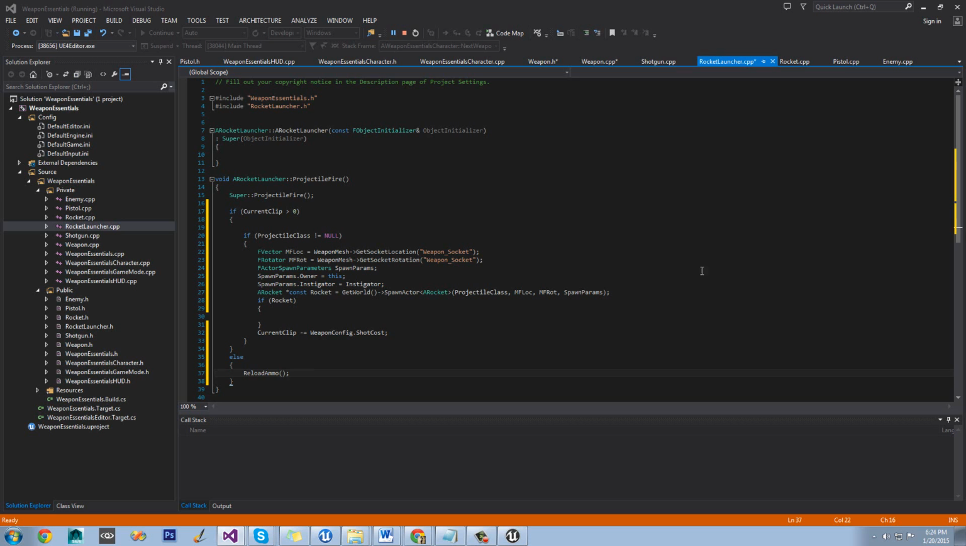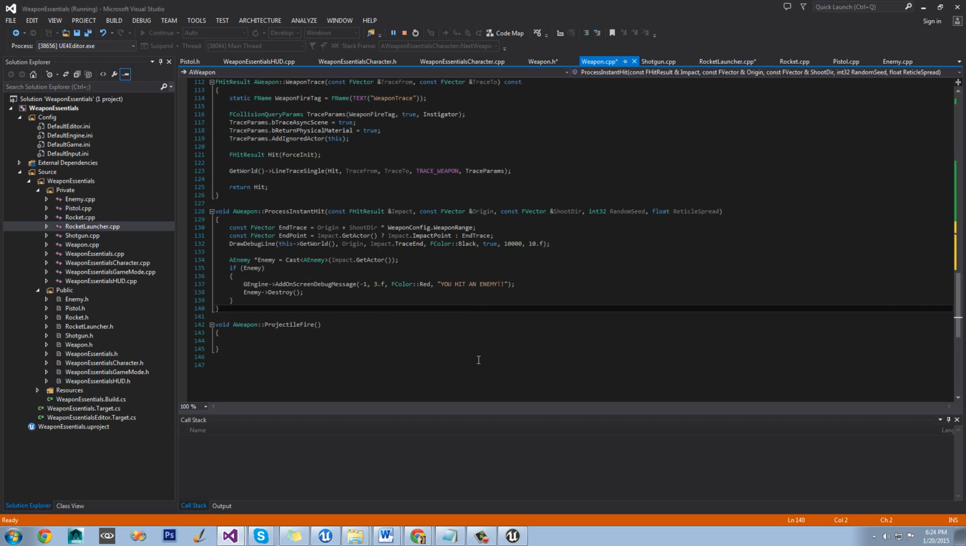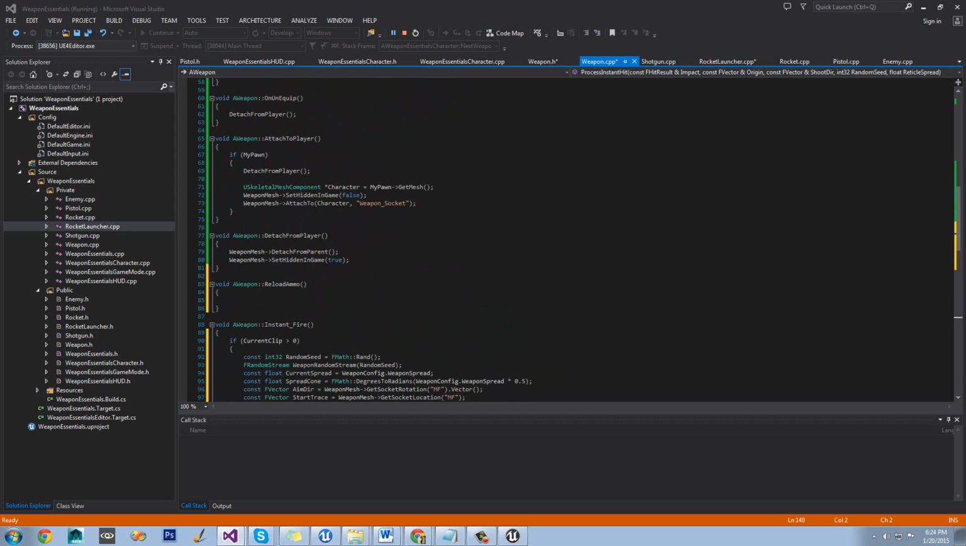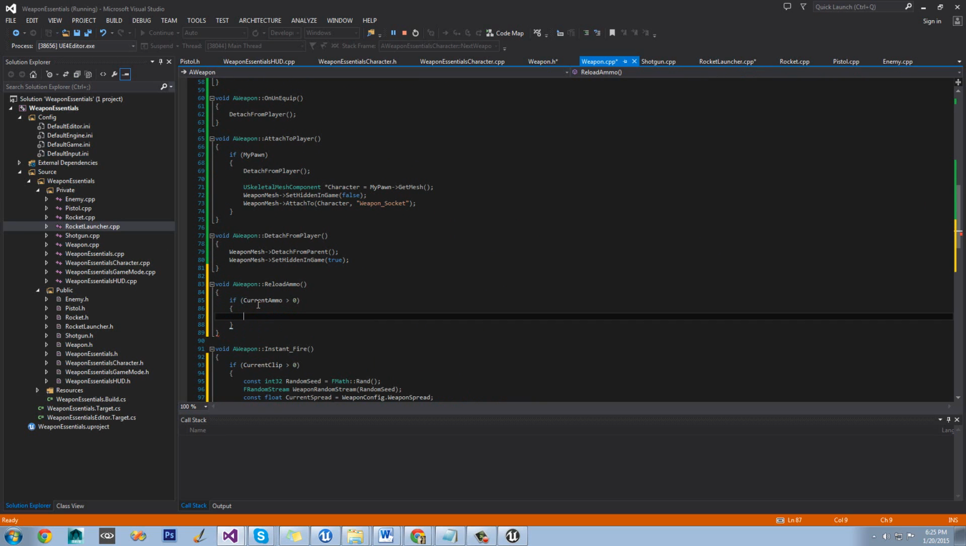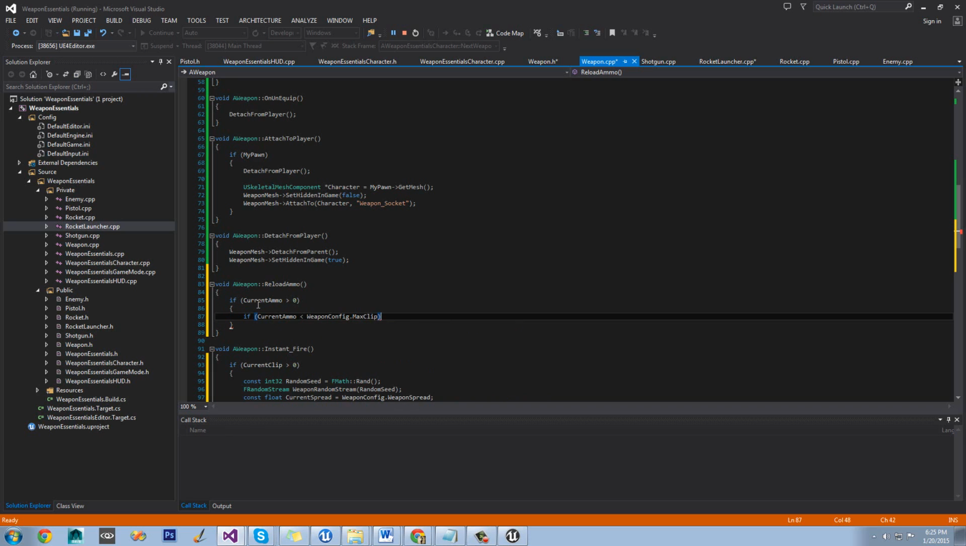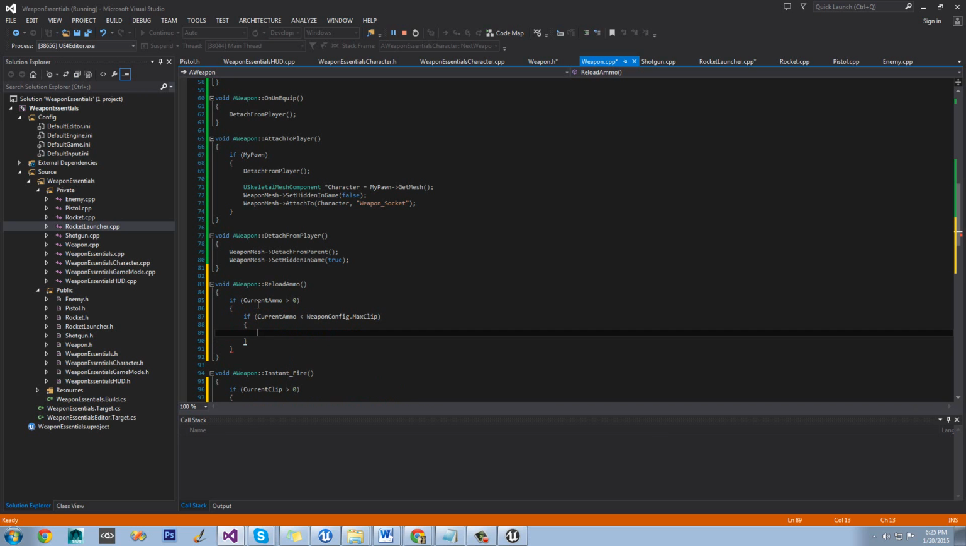That's all done. So now let's go back to our weapons class real quick. Make sure we got everything all set. Okay, we got everything to shoot. Now we gotta actually set up our reload ammo function here. So in order to do this, we're gonna check if current ammo is greater than 0. If it's greater than 0, we don't have to worry about getting the whole clip there. I'm gonna say if current ammo is less than weapon config dot max clip. And if it's greater than max clip, we're going to do this.